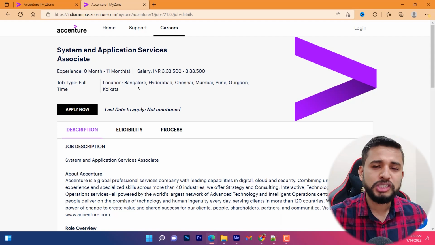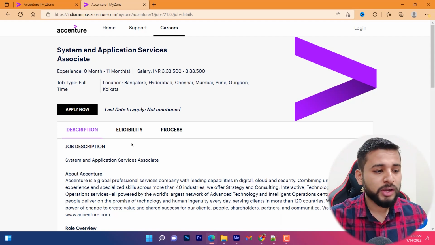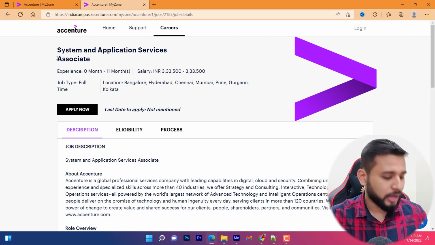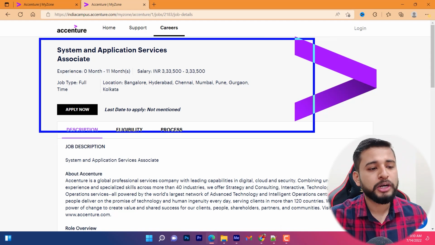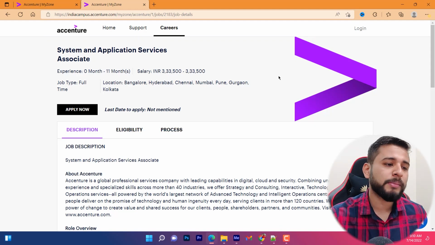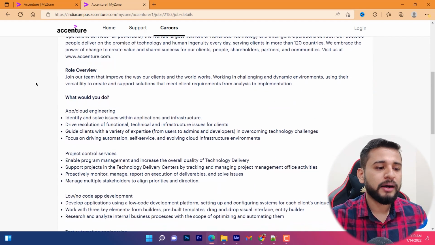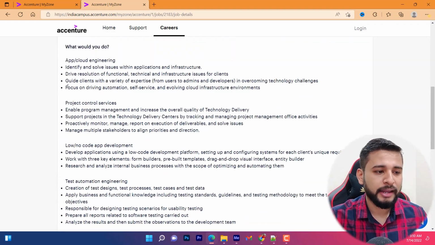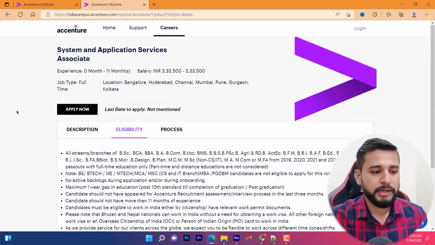In this, many batches are eligible, many degrees are eligible, and you can see on the screen that is the very first thing. The package is 3.33 LPA, Pan India, and the designation will be System and Application Service Associate. The very first thing is the eligibility criteria. We can go into this and see the eligibility criteria clearly.